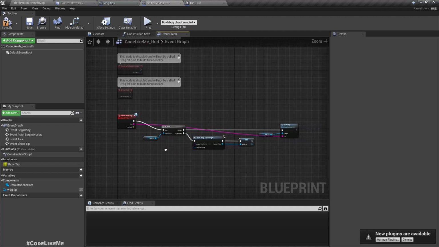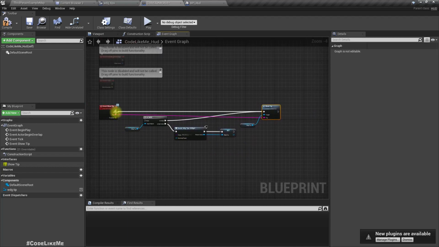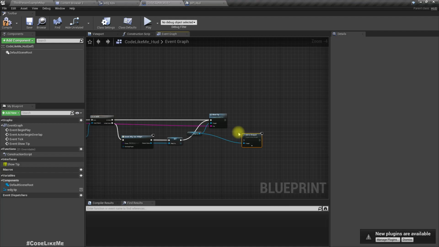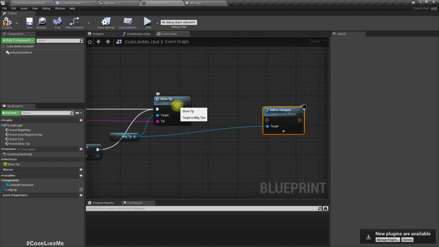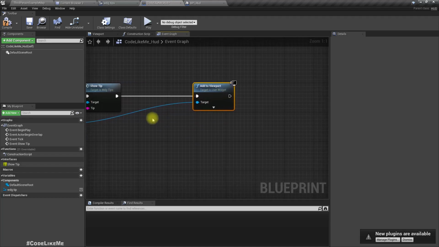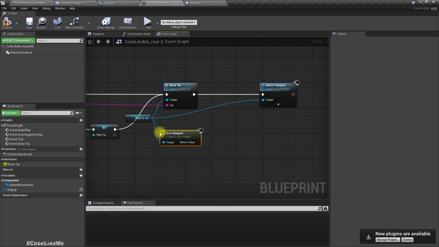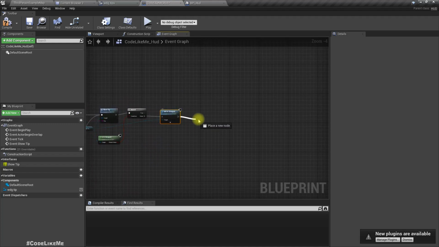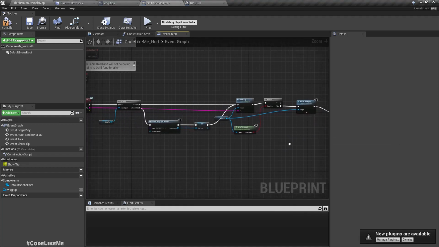Right, let's ignore the timeout for now. Oh wait, we don't need to ignore it, actually we have to use it. Set the text and widget tip add to viewport. If we are not already in the viewport, let's add a branch. If not, add to viewport. If true, we don't need to add it again. And then let's here add the retriggerable delay and connect the timeout.